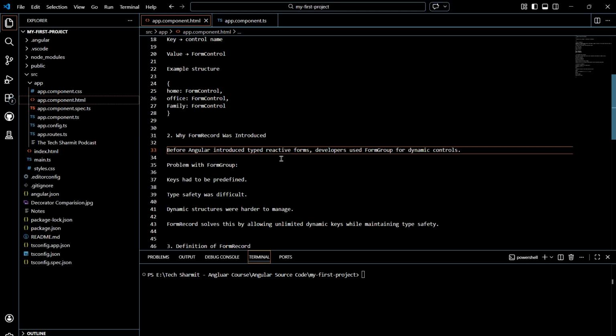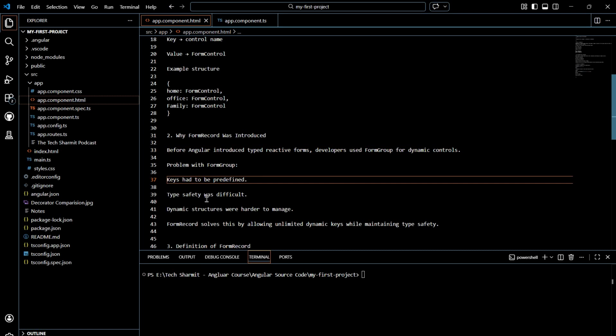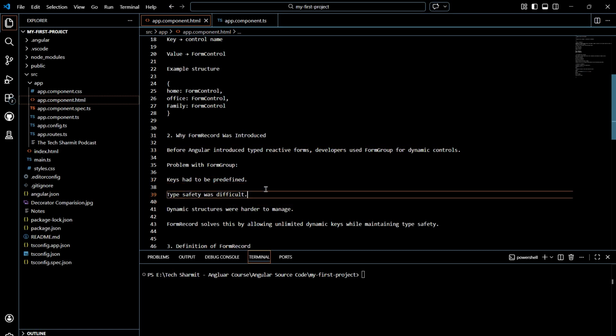So the first problem with FormGroup is that keys had to be predefined. If you are in a situation where you need keys and you are not aware of what all the keys are, the keys are not predefined, then you won't be able to use FormGroup, because there the keys had to be predefined. The second thing is that type safety was very difficult in the case of FormGroup. The third thing is that dynamic structures were harder to manage.